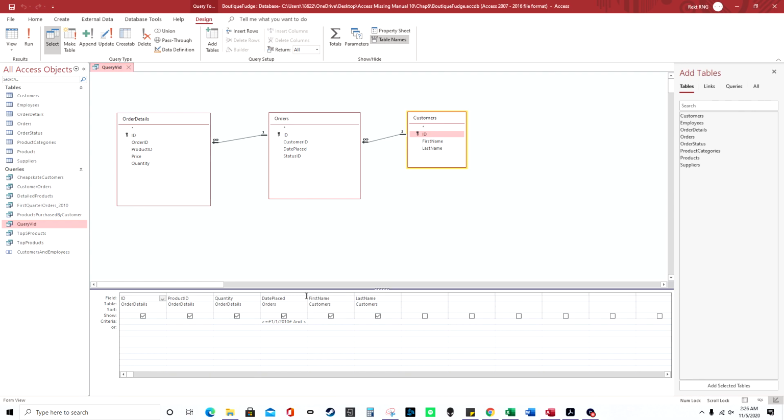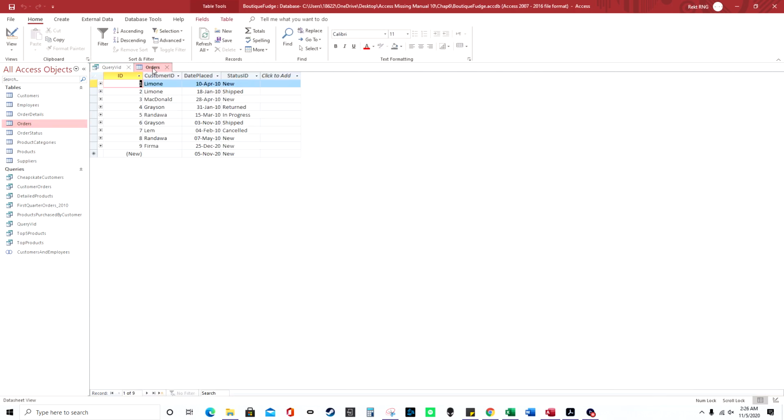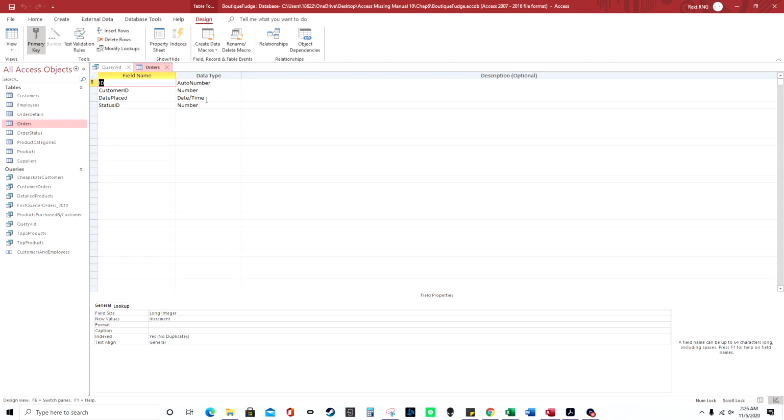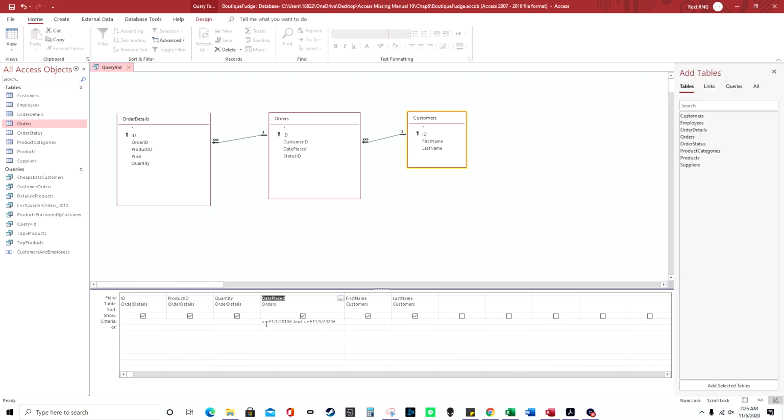To begin with, I'm just going to go over this criteria section down here. In the orders table, there's a column called date placed. Column is field in Access. I'm going to open up the orders table, and this column has date placed over here. If you go to design view for the table, you can see it says date time. So when you're working with dates, this is greater than or equal to January 1st, 2010, and before or equal to November 5th, 2020. Both of these criteria have to be true, and then it will filter this column based on this criteria down here.